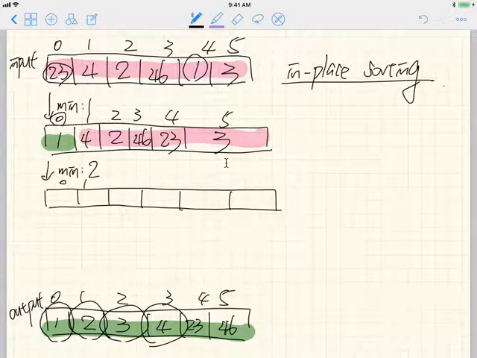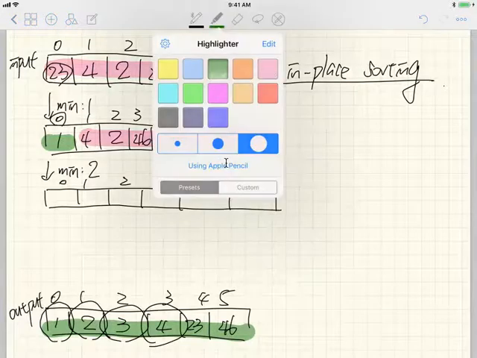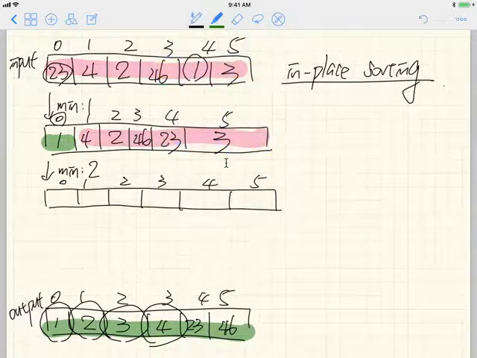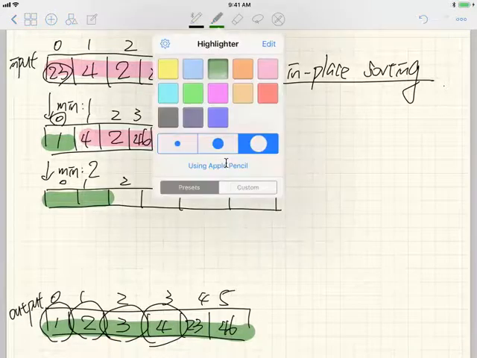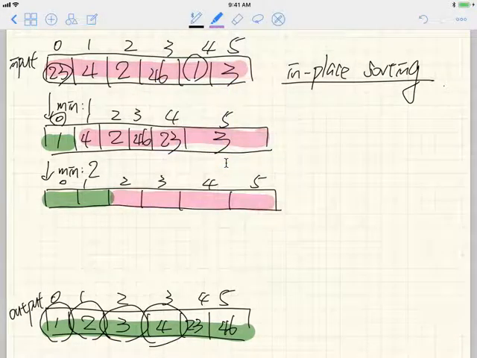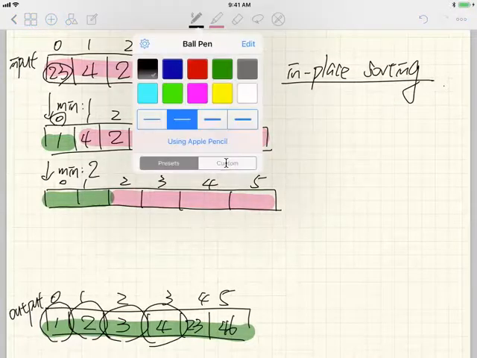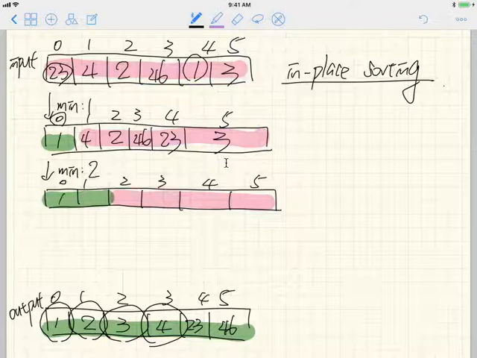Okay, 0, 1, 2, 3, 4, and 5. And now, conceptually, you can think of, after the second iteration, the green area has expanded to be 2 elements. And then the red area, which means unsorted, has now shrunk into just 4 elements. In this case, now, first of all, let's see how we can do it. 1 is still the minimum.